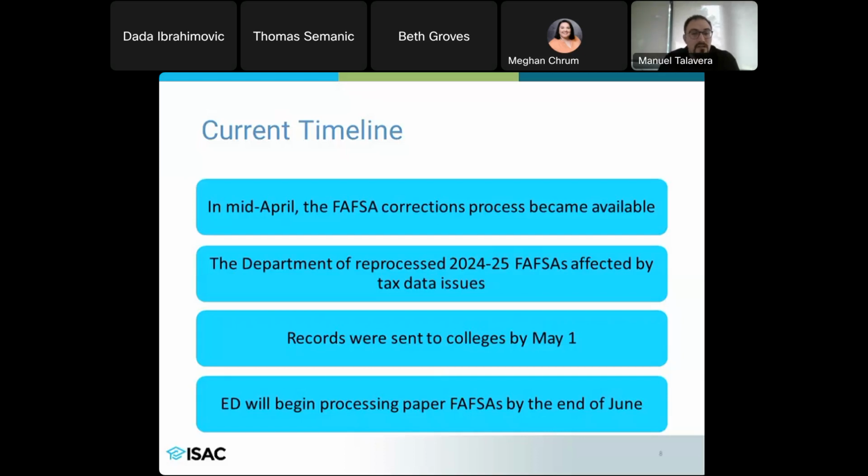Records of those were sent to those colleges, those ISIRs, right? The institutional student information records. So those were sent to the colleges starting May 1st. And what colleges do with that information is they start packaging a financial offer to that student. And then the Department of Education mentioned earlier in the week, I mean, it's only Tuesday, but they just mentioned that they're going to begin processing paper FAFSAs by the end of June. So if you are a student that submitted one back in January, February, you want to go back in and make sure you submit an electronic FAFSA.